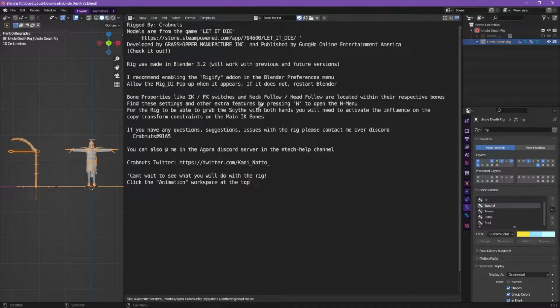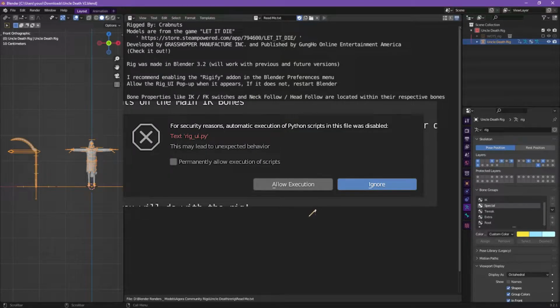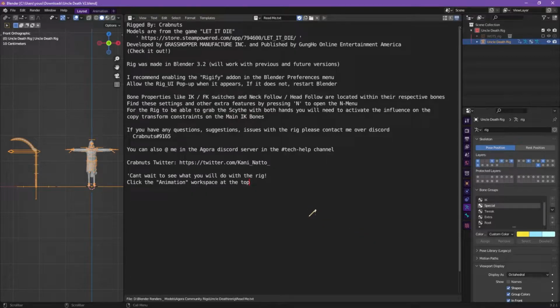When you first open up the file, you'll be greeted with this text file, and possibly a pop-up that wants you to execute a Python script. You will have to enable it to use the special mechanisms and rig UI. This text file is where you'll find the information about this rig and some contact information to contact me on Discord or on Twitter. Just a disclaimer though, do not use this rig for commercial purposes, but you are allowed to edit the rig if you need to.